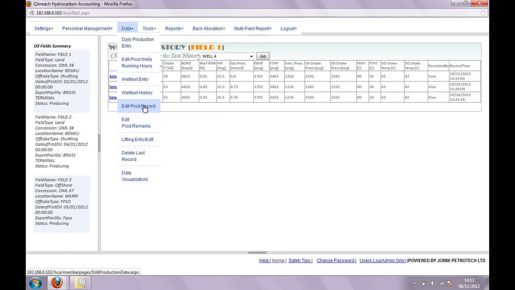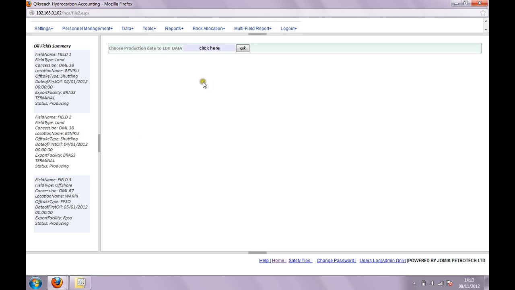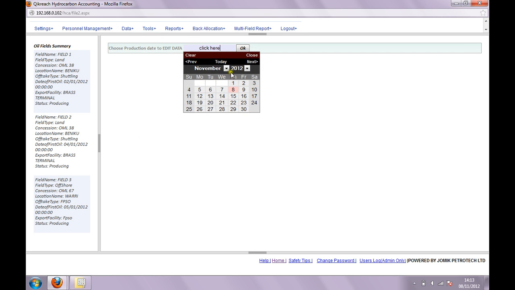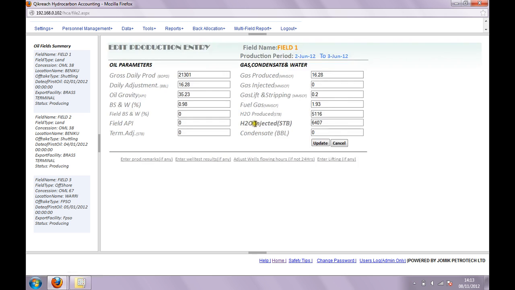We can edit production records from here. You select the day you wish to edit a record from. Let's try June 2nd. You can change the field API value. You can change the BS&W value to 2.13 for instance, and then update record.